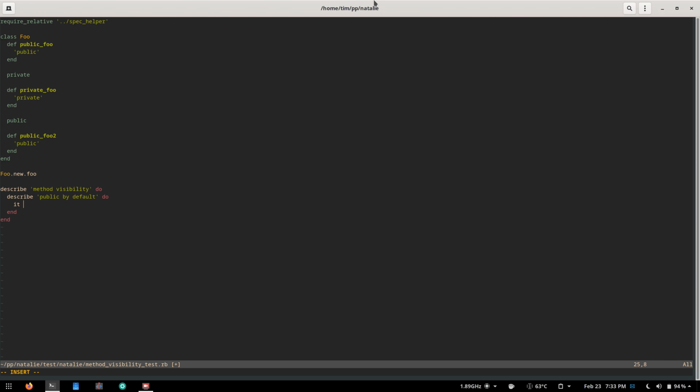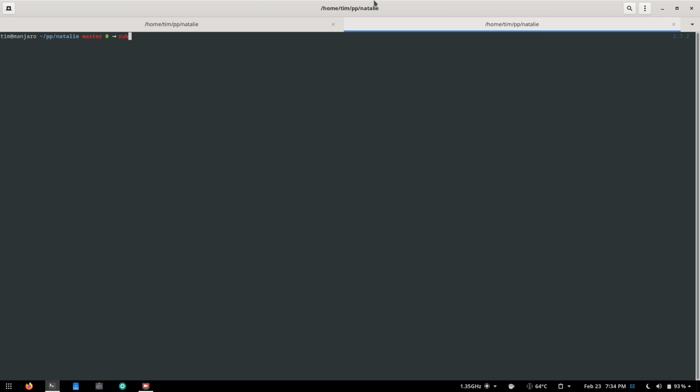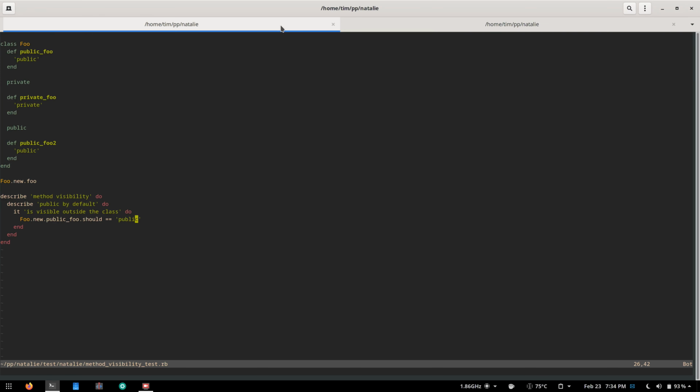I'm going to say it is visible outside the class. And we'll do Foo.new.public_foo should equal public. And we'll just see if that works with Ruby. Test Natalie method visibility test. Undefined method foo for, what did I do wrong? Class Foo new public foo should equal blah blah. Oh, right, it's Foo.new.public_foo. Oh, this one. This is the one.